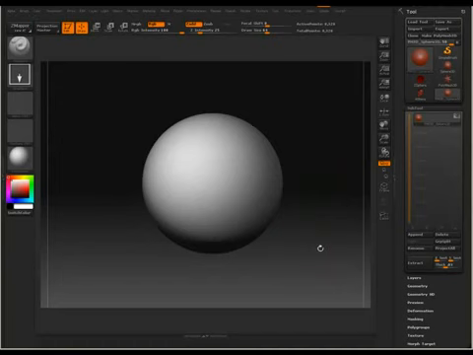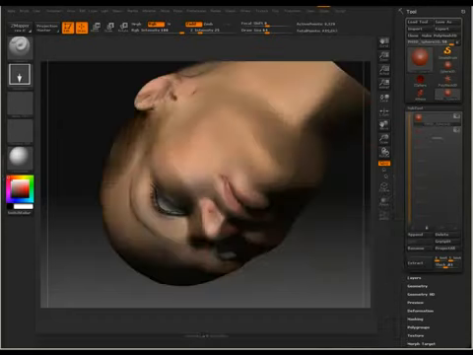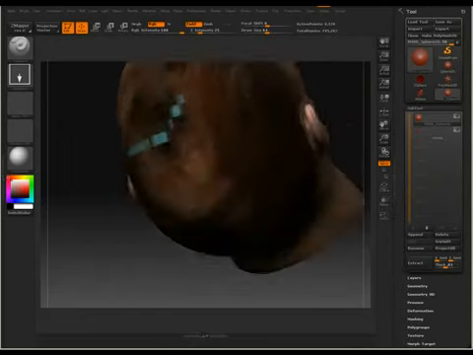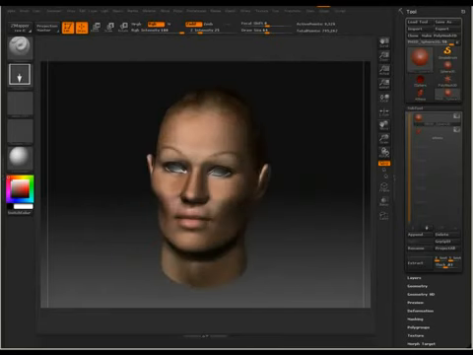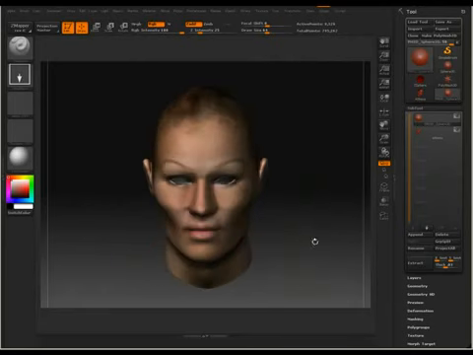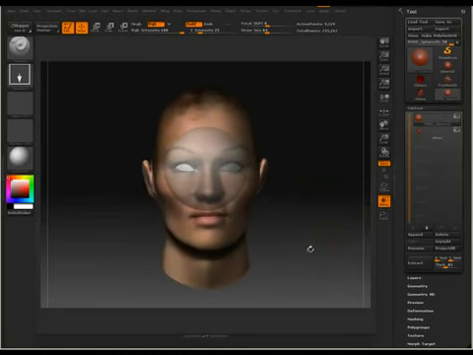Now what you want to do is go to Append, select the head, or whatever it is that you're going to be working with. Now hit F, put it in the center. So that you can see it, hit Transparent, so now you know where it is at all times.